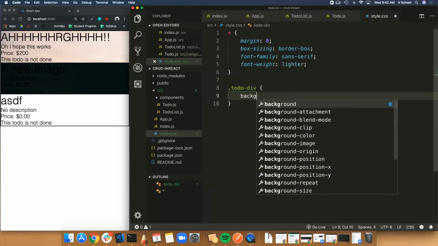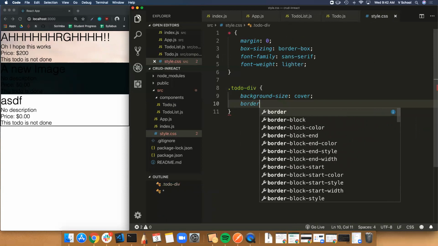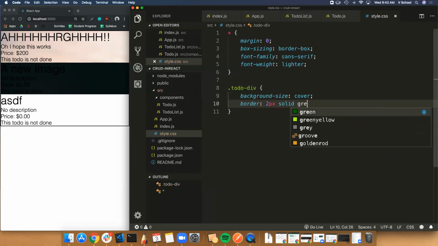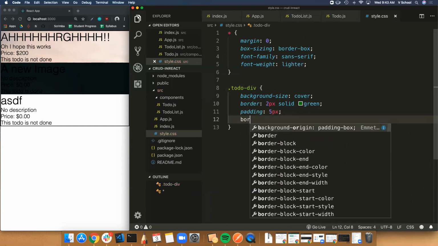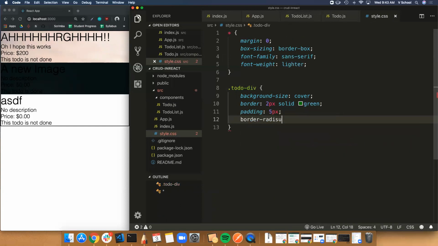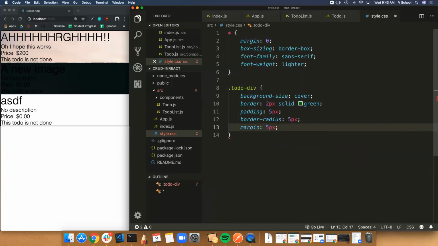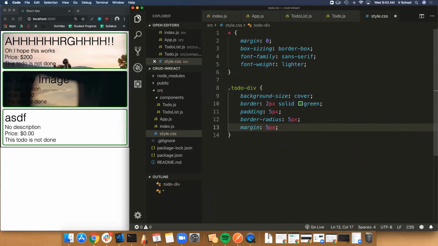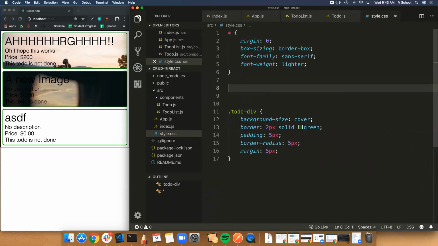And background size cover, green, padding 5 pixels maybe, and a border radius. Just go crazy with it. Margin maybe 5 pixels all around. Hey, ooh, satisfying. That's my individual todo.